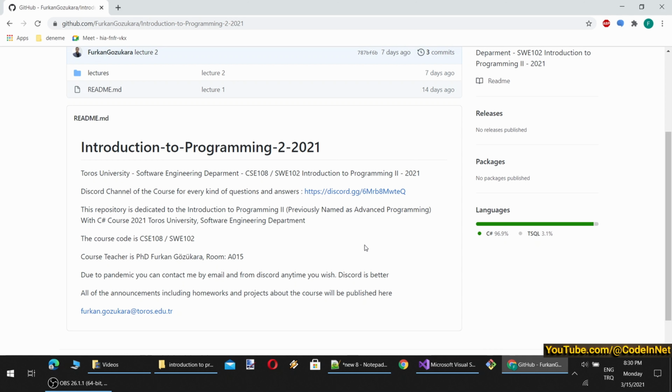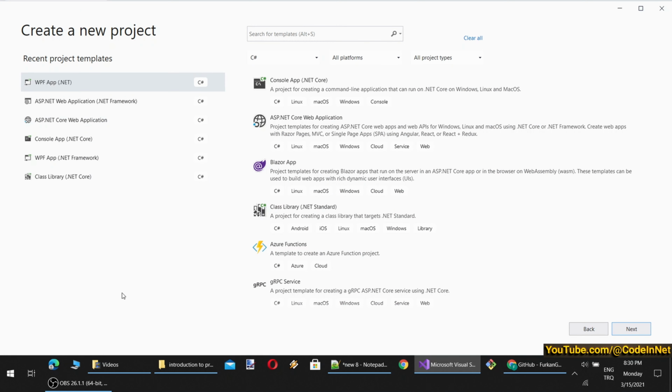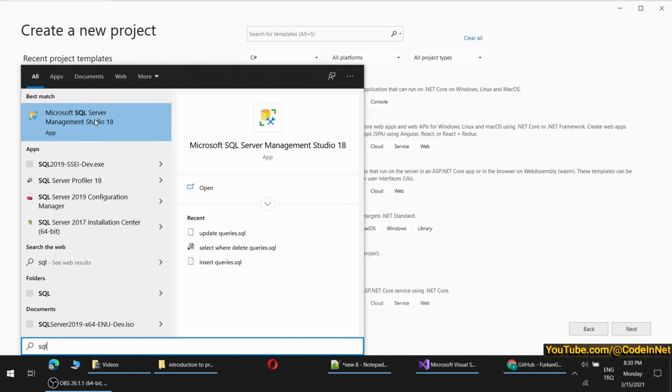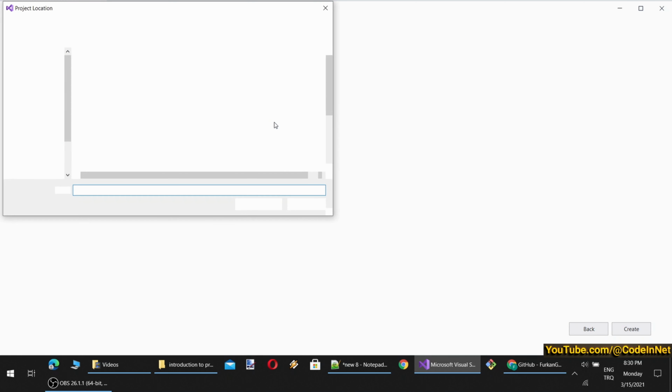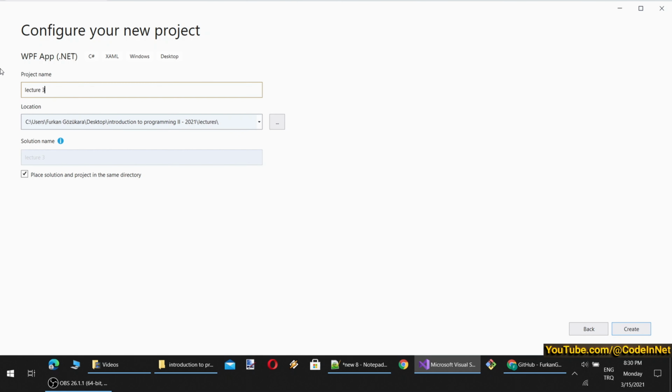Today we will be doing database operations using C#, rather than using SQL Server Management Studio like we have shown in lecture 2. I am starting with a new project. I will compose a WPF app .NET project. Let's pick our folder, lecture 3.